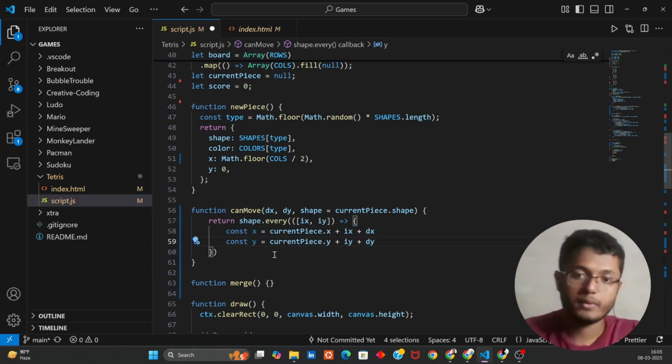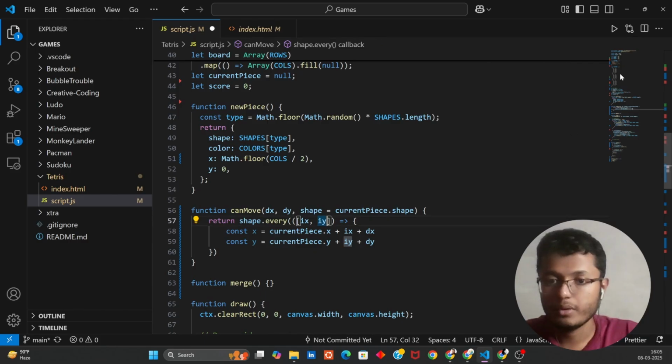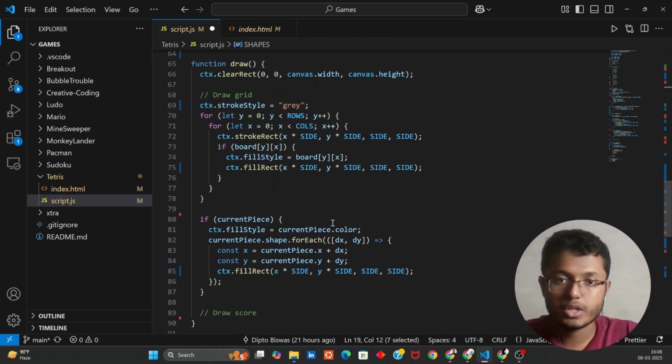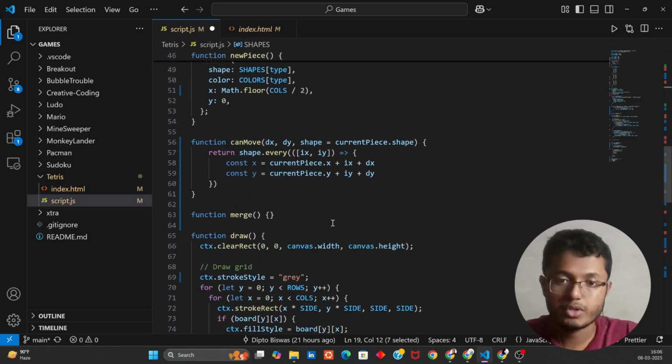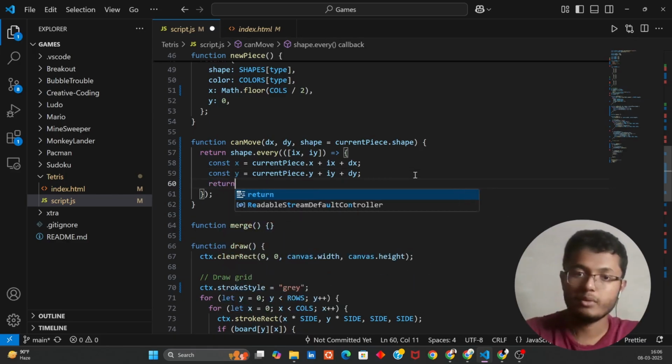So y plus iy and dy. So what is the iy? Iy is the different values of the shape. And this is something that we will check for all the values. So every shape has 4 values. So for 4 values, we will check this. We will create an x and a y. And then we will return something.